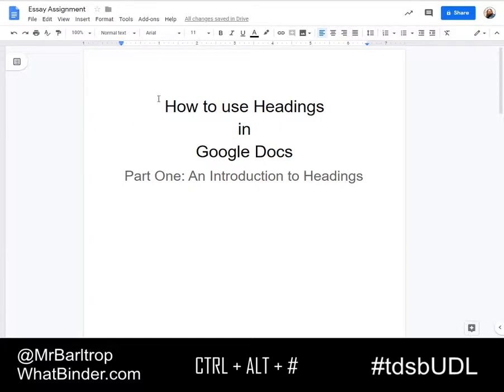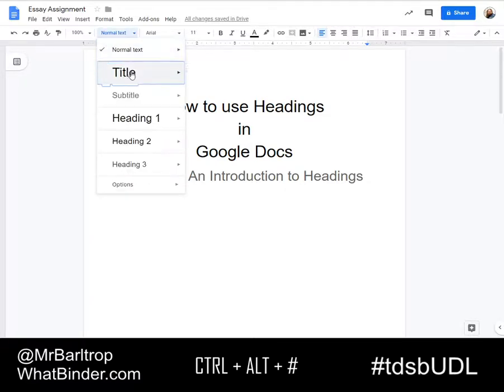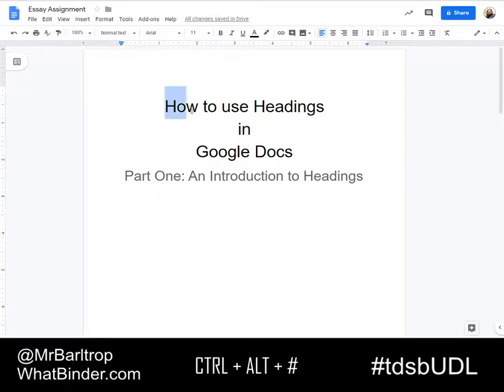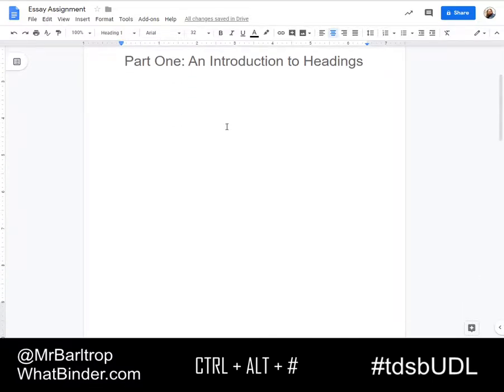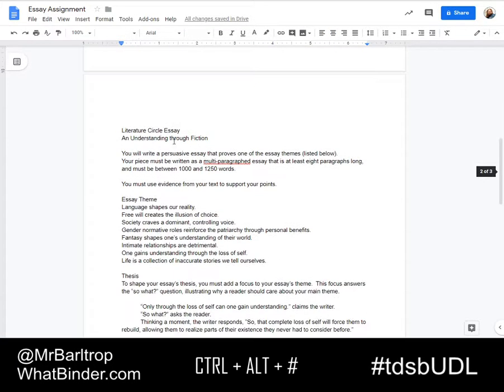So what are headings? Headings are things to allow text to stand out and to organize your document. You can see the styles. It normally says normal text here. If you click on the down button, you see that there's title, subtitle, heading 1, 2, 3, and options. I've used the title here and the subtitle here. How do we use them in practice? I'm going to get rid of this.